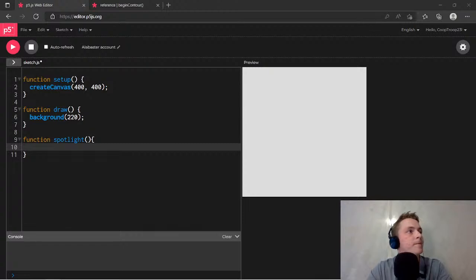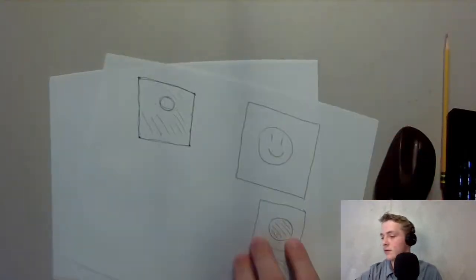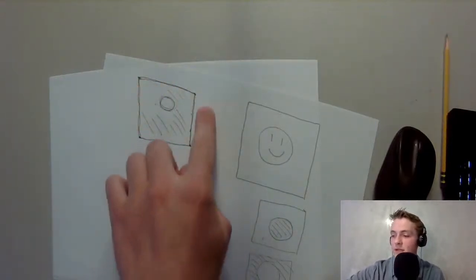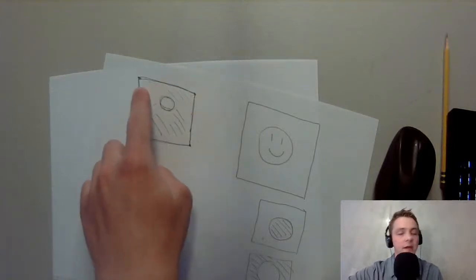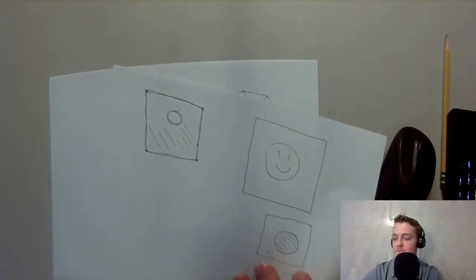Okay. So we call it spotlight, and we need to create the shape that will go around the canvas. We said earlier we would make a box basically, and it would go around the edge of the canvas. That's what we need to do first.